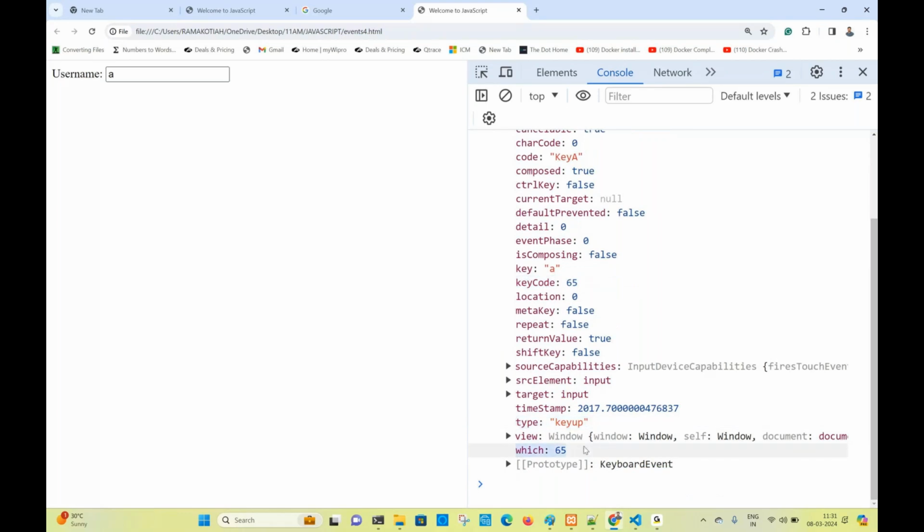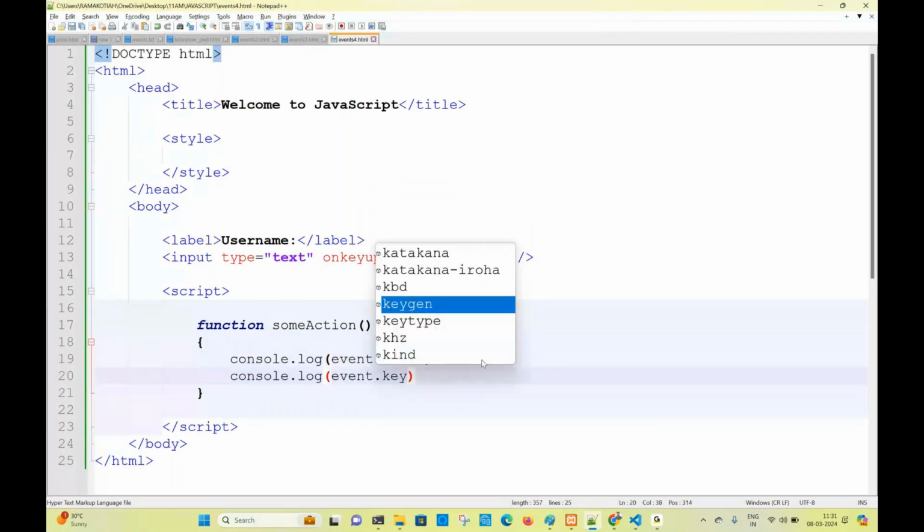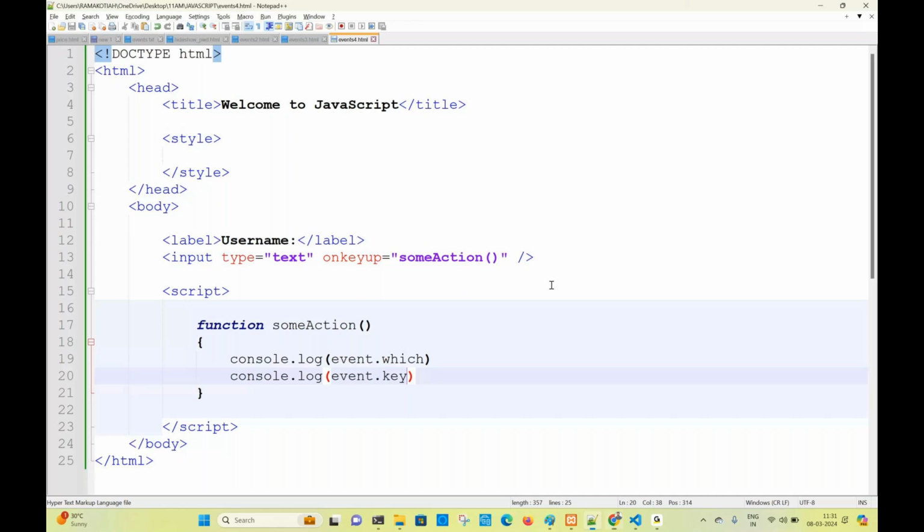Event dot which tells you which key you pressed. Remember this: which is a property of the event object, especially for the keyup event. This is not available in mouse events; this is a keyup keyboard event. You can also write event.keyCode, which is going to be 65, and both give the same value. If you write just event.key, you will also understand which key you pressed.